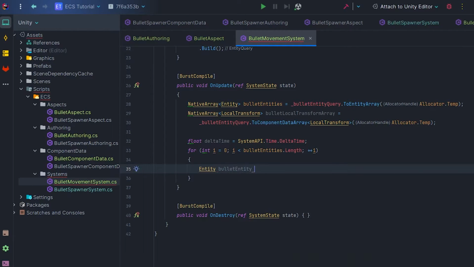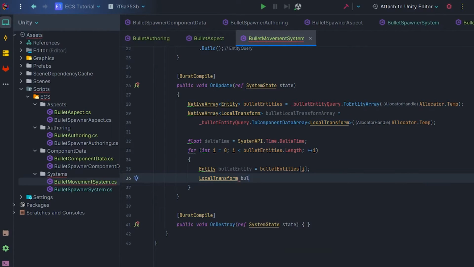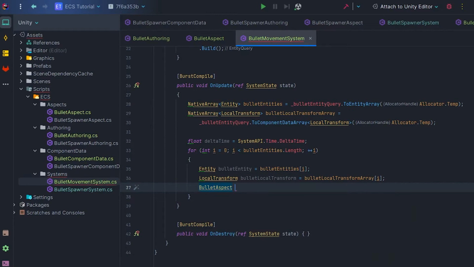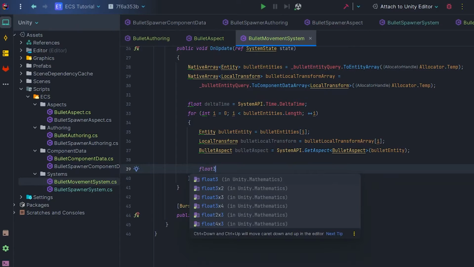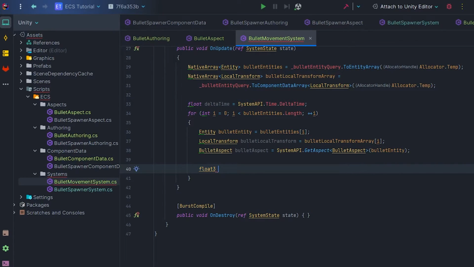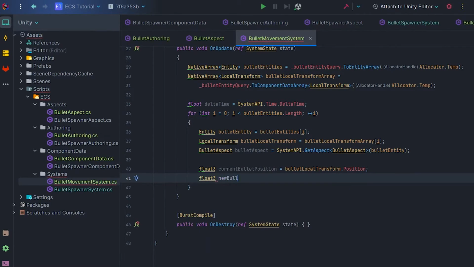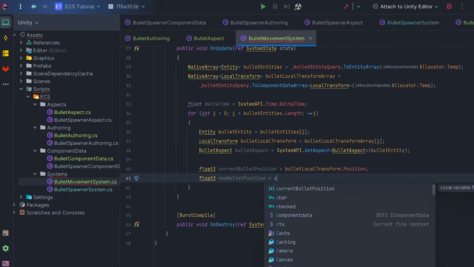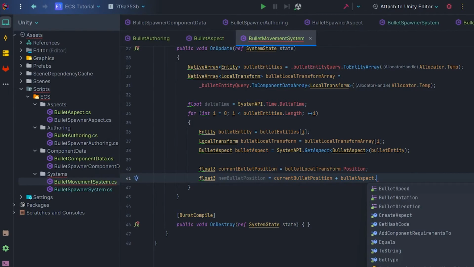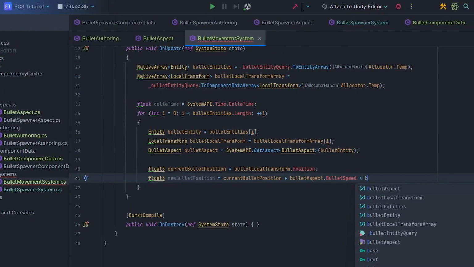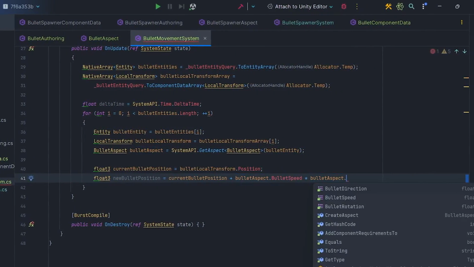So now let's cache bullet entity and bullet local transform. And let's get the aspect by calling SystemAPI.GetAspect, passing the entity as a parameter. Now we can get the current position of the bullet by referring to bulletLocalTransform.Position. Finally, we can calculate the new position. The new position is equal to the current position plus the speed of the bullet multiplied by the direction and the delta time.